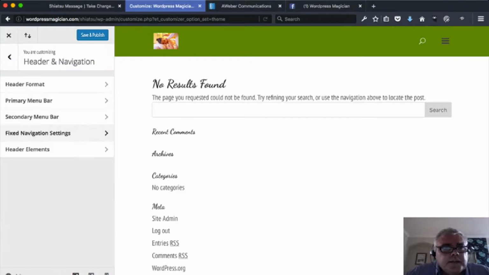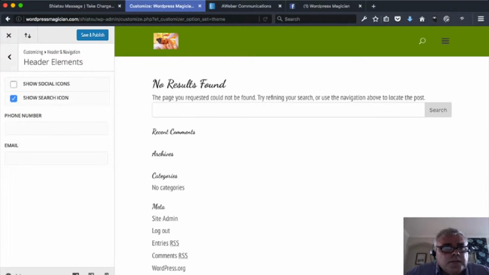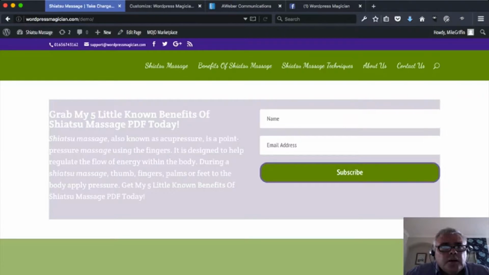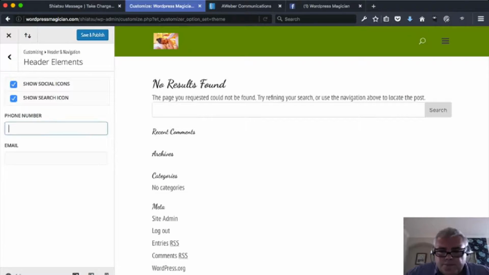Okay, so header elements, what do we want to see? Yes, we want to see the show social icons. We'll add our phone number, which is 01656 743 162, and then an email address, which is support@wordpressmagician.com. So that's all done.